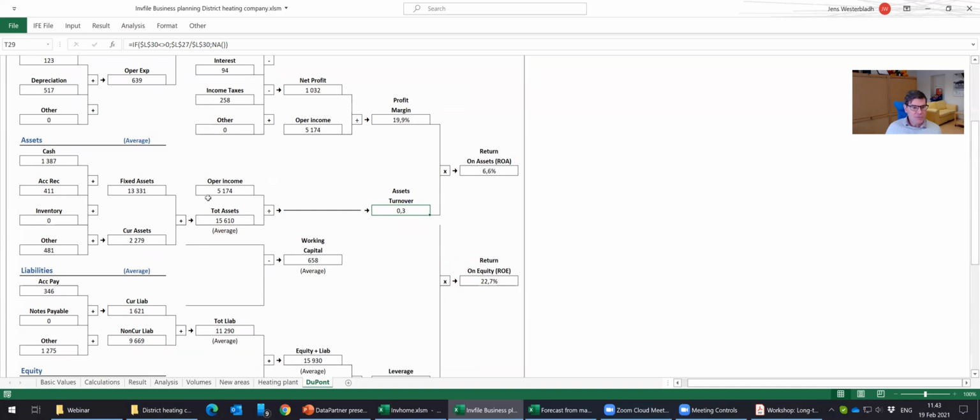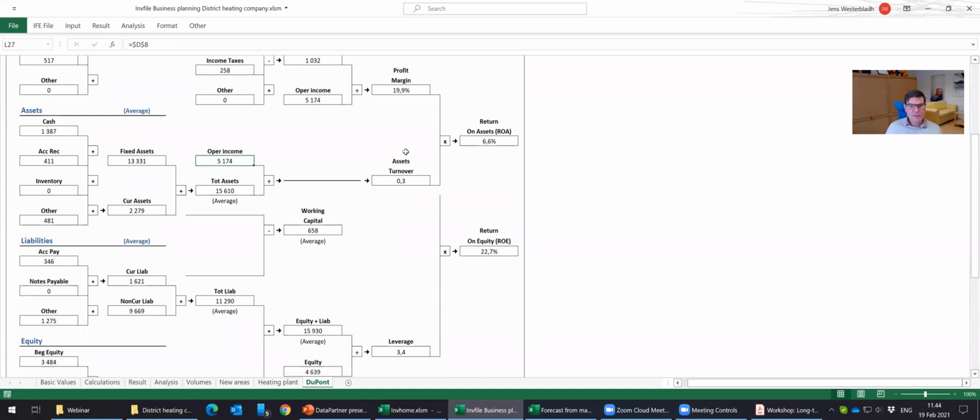And that comes from, again, revenue divided by assets. So it's 3 times the assets compared to the revenue. And it's fixed plus current assets, and here you see how the current assets are calculated. So that's return on assets.